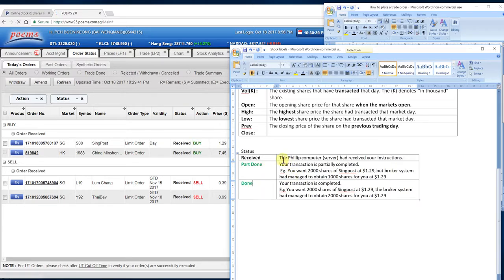Received means the computer server actually received the instructions. Part done means that they have managed to execute half of your order, but not completely. In this kind of situation, if it's very near to market closing, let's say 4:30 or 4 o'clock, you might want to give a call to your broker to ask for guidance on how to prevent such incidents. Next is done. That means your transaction is completed. Let's say you wanted 2,000 shares of SingPost and the server did manage to obtain for you 2,000 shares of SingPost at 1.29. So these are the three types of status that will be shown on this POEMS platform.